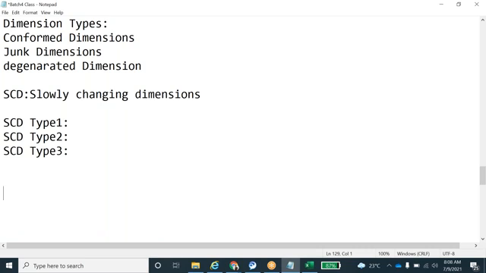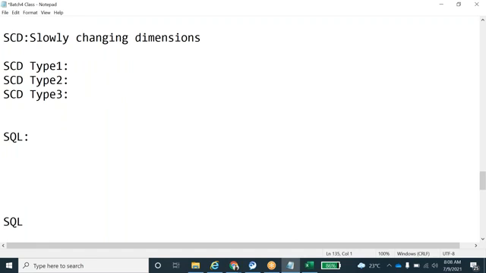Today we are going to discuss SQL. One or two topics remain, and when I explain ETL testing concepts, I will explain factless fact tables and those things. Now we are going to start SQL from today onwards.